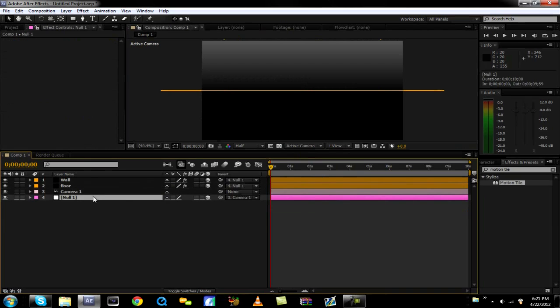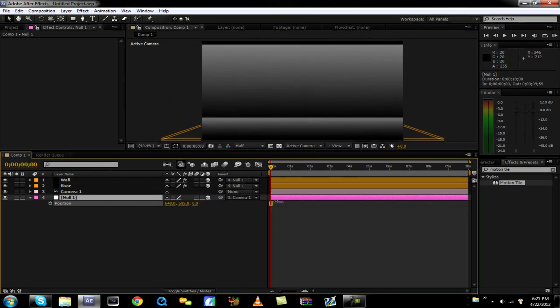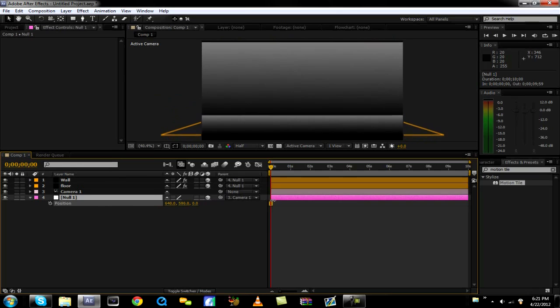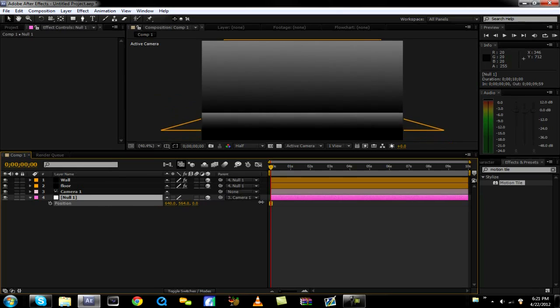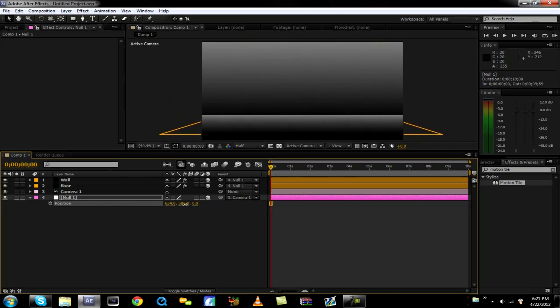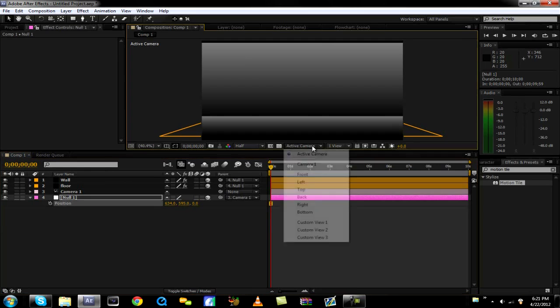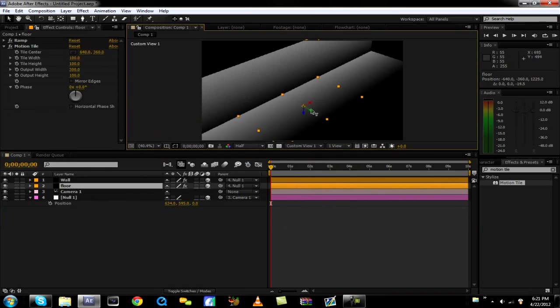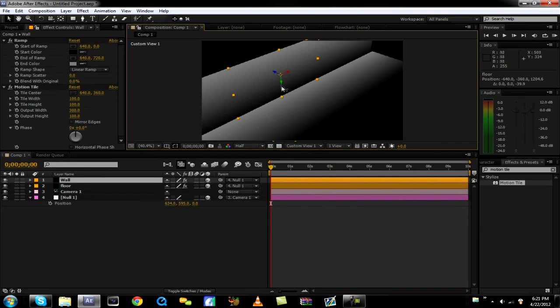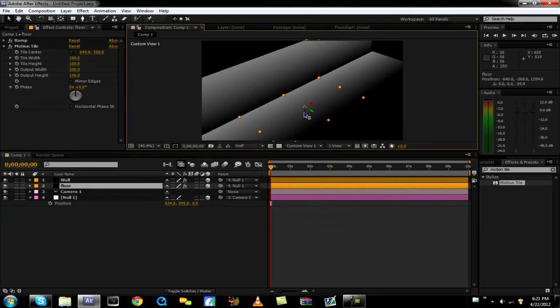Now take your null object, hit P, and drag the Y down, so it should make a nice floor. Maybe you need to work on it just a little bit. Maybe drag the X over. No, the X needs to stay the same. And we can go back to active camera or custom view 1 and drag this out a little bit, because that seems to be the problem. And then down a little bit.